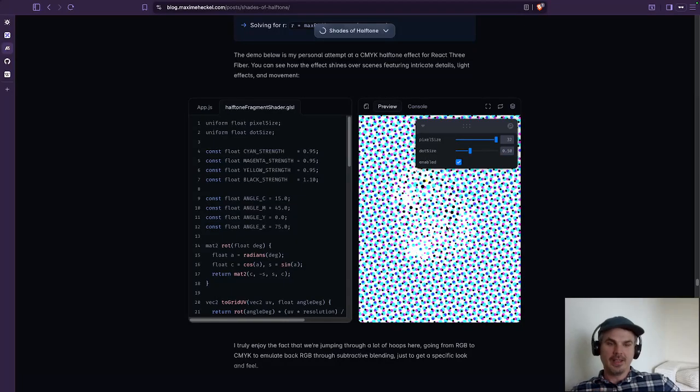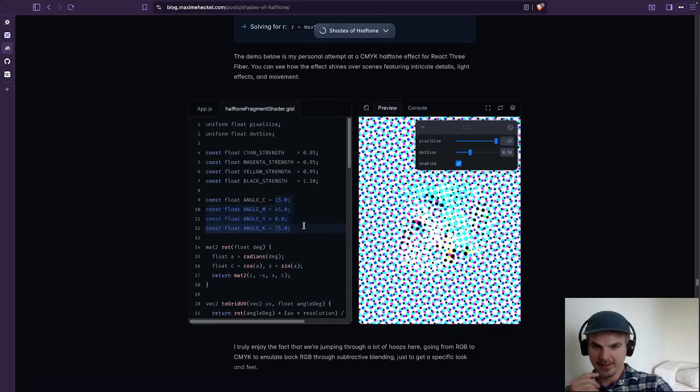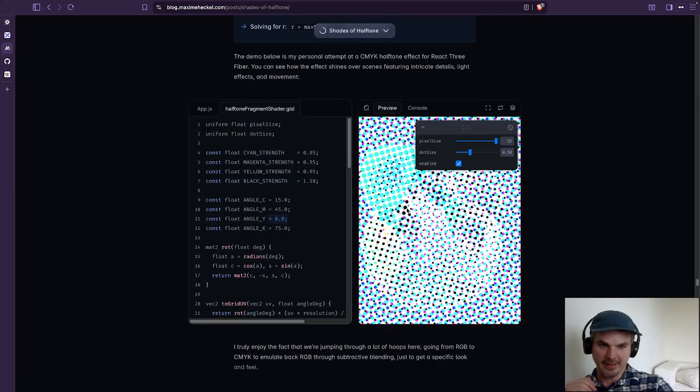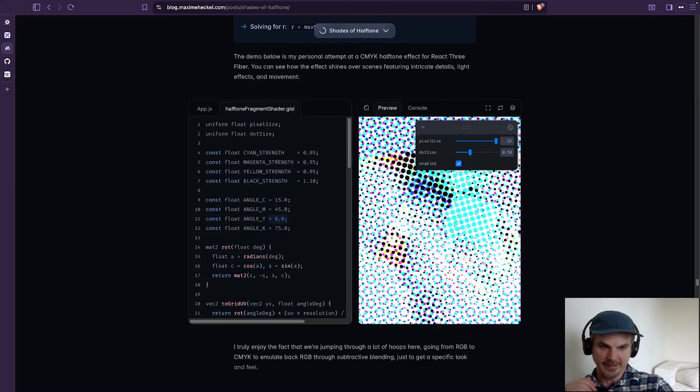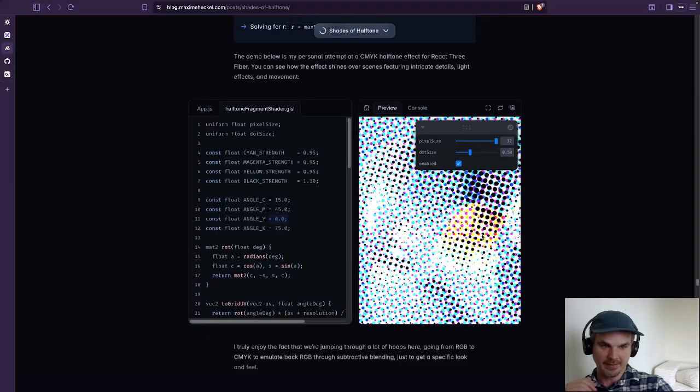And you can control the angle of these too. So they have the angles hard-coded right here. The cyan dots are offset by like 15 degrees. And this is the magenta offset, the yellow offset, and so on. There's not a whole lot of yellow in here, but you can see it every now and then. Yeah, like right here.